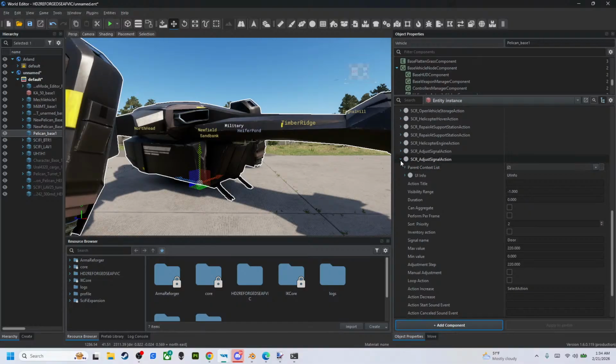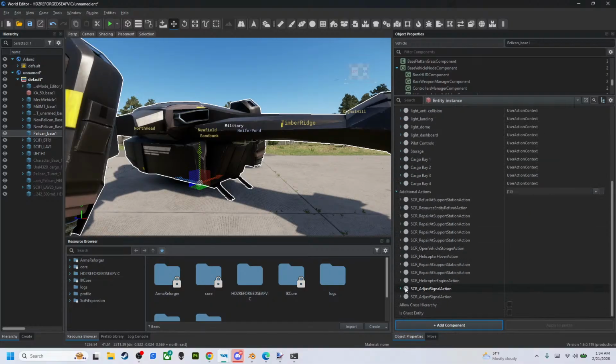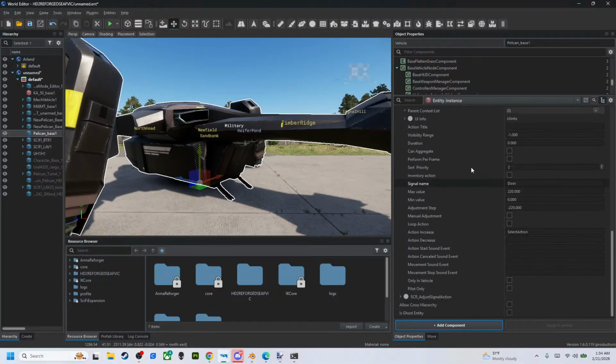Yep, yep. So we have, yeah. So you have the adjust signal action. You'll have a positive valued one and a negative valued one. So you've got your adjust signal.